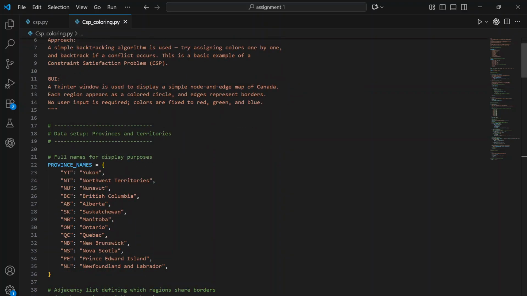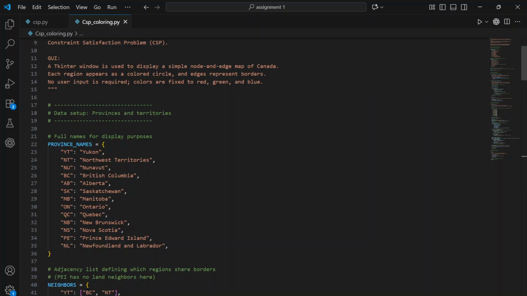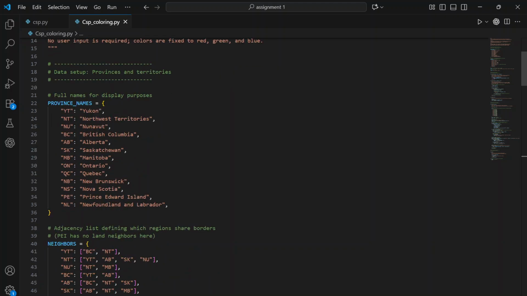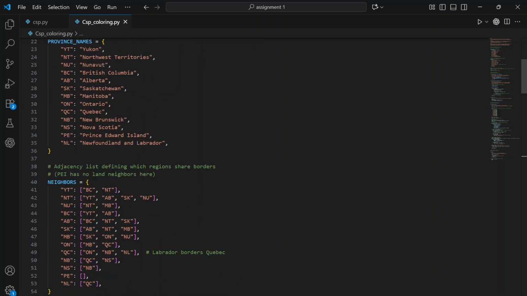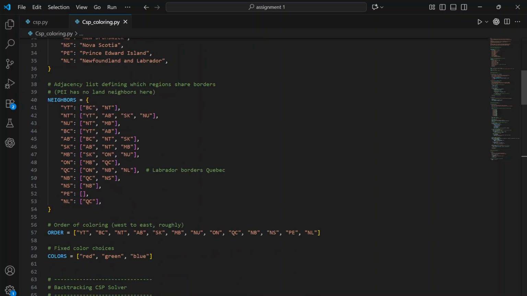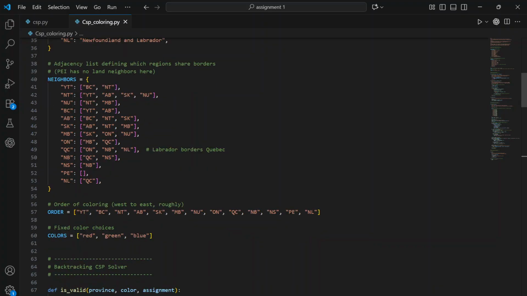And to solve this problem, first I hard coded all the provinces and the territories in Canada, and then I also hard coded the neighboring provinces or territories. So, for example, Yukon Territory neighbors with British Columbia and Northwest Territories. So, here's all the list of the bordering provinces.